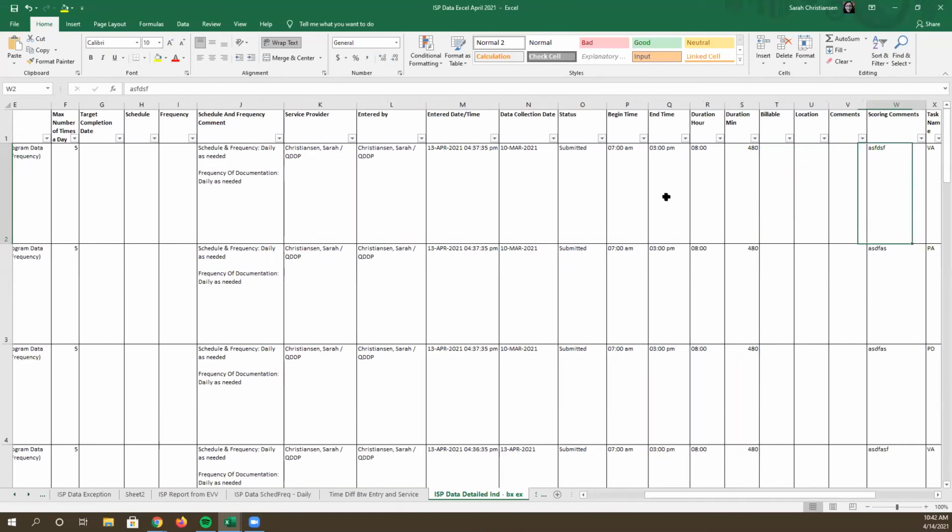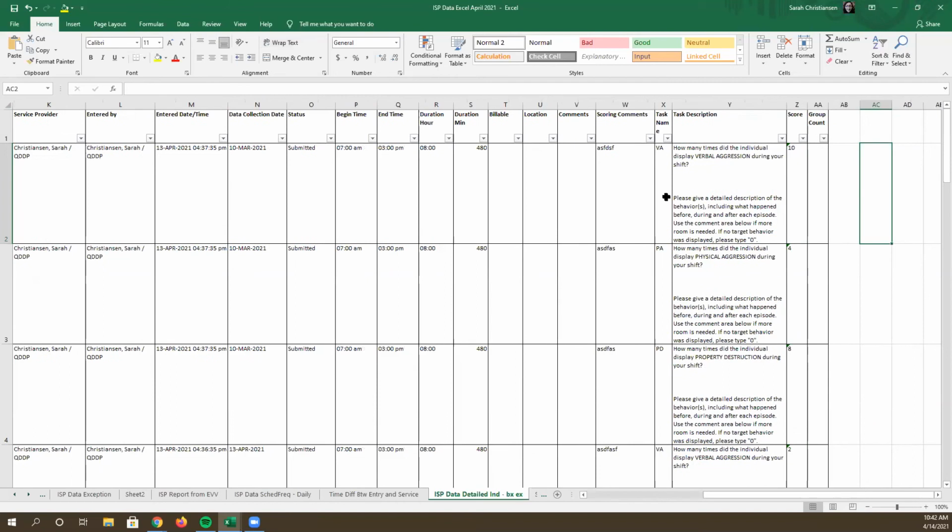So what I want to do is let's say that you're working with a behavior specialist who doesn't like the graphs that are in the ISP data reports in Therap. They want to do their own graphs and have, you know, a little more flexibility with how they make those look. And so they want to do those in Excel. So that is something you can do.